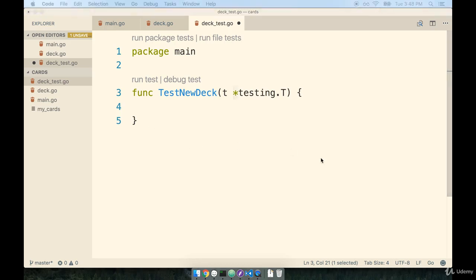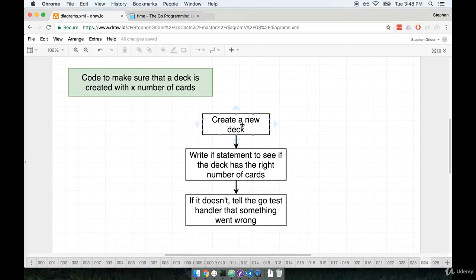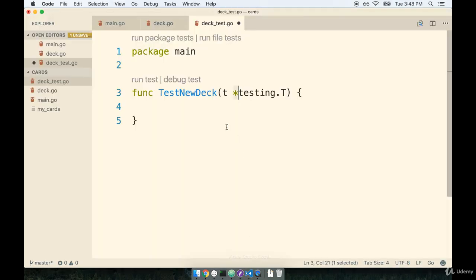Okay, so again, let's focus on what we're trying to test here. We want to create a new deck. We'll then write an if statement to make sure that the deck has the right number of cards. And then if it doesn't, we'll tell that test handler that something just went wrong. So just to be clear, this t right here is our test handler. It's what we tell if anything goes wrong with our tests. We tell this value right here that something just went wrong, and we'll see what that looks like in practice very shortly. So we'll make a new deck. We'll then write out an if statement to make sure that the deck has the correct number of cards.